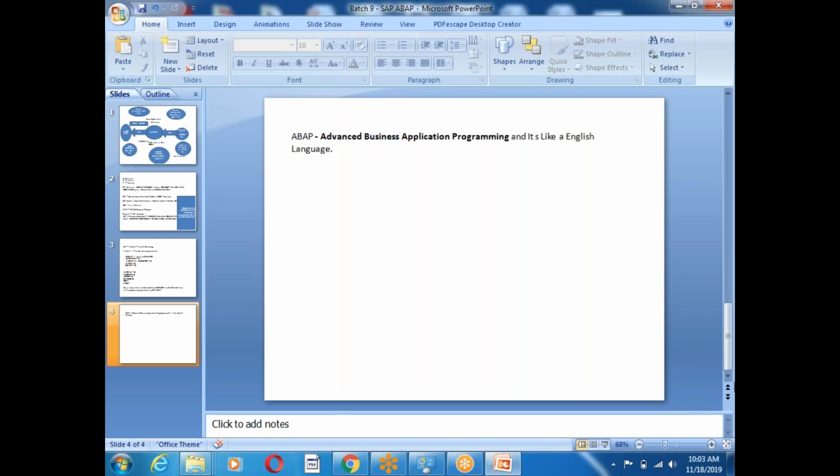4 lakhs by 12, how much? Maybe 30, 12 into 30, 36. Minimum 30,000 you are going to get it. But if you have good technical skills, minimum 6 lakhs you are going to get it, guys. The package you are going to get is a very good amount.